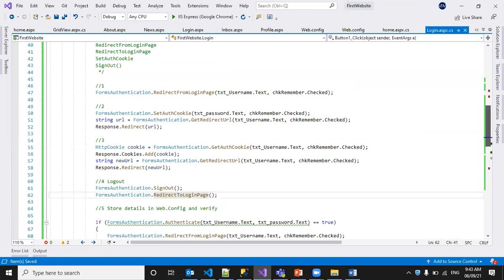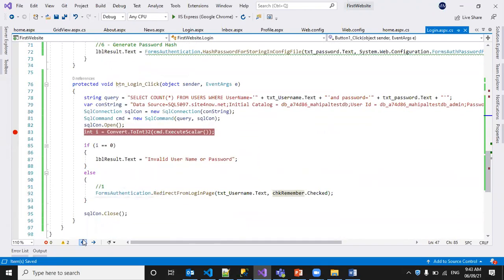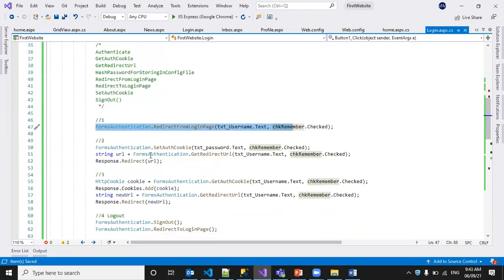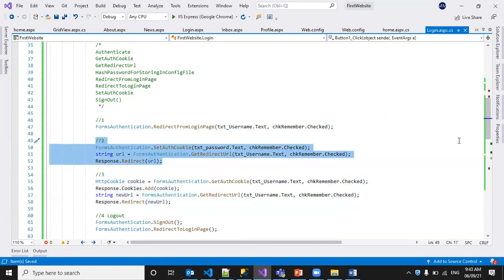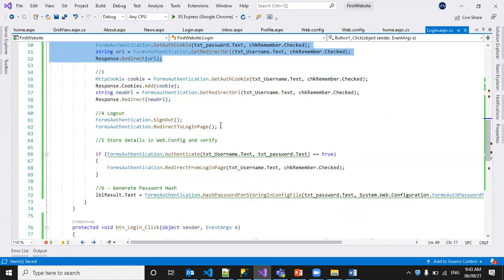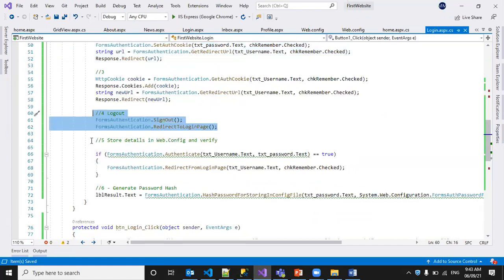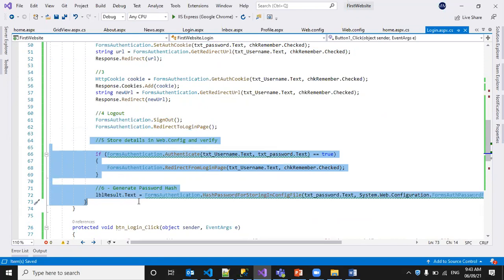Any doubts here with these methods? Don't do anything, just copy this and place it here. That's it. Nothing new here. Just first method, then second method, third method, like that. This is one way. And if you have a sign out button, you can place this. These are very less used. No need to worry about this because these are already deprecated and we don't use them in the future.